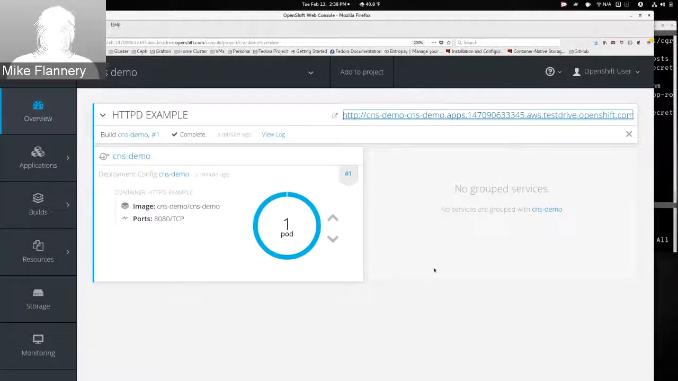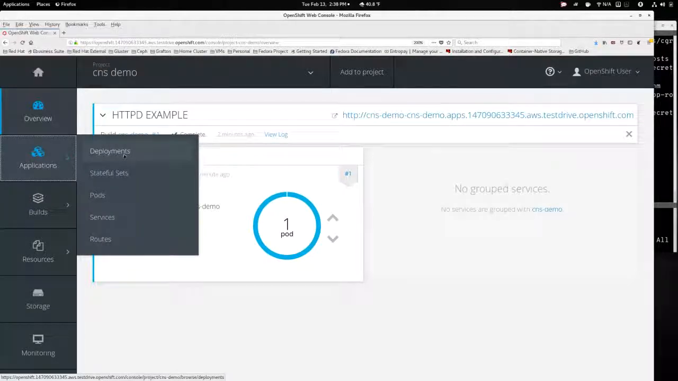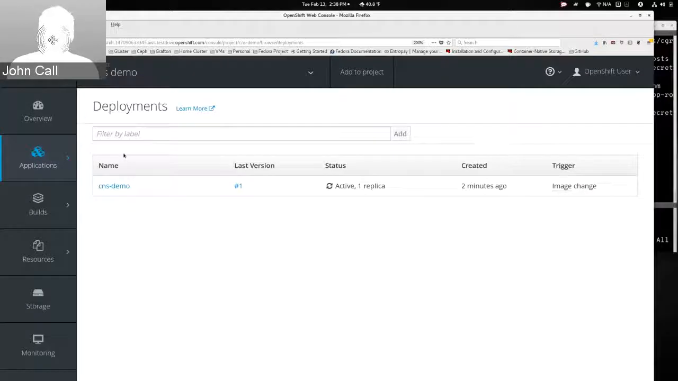Yeah. Go on. So in order to add storage here, the easiest way to do it is to modify the deployment configuration. The deployment configuration can be found in the Applications button on the left-hand side by clicking on Deployments. There's a single deployment configuration here. We can go ahead and click on that.